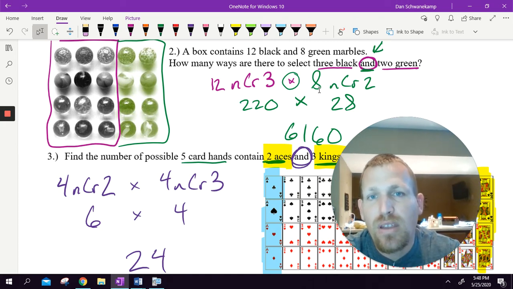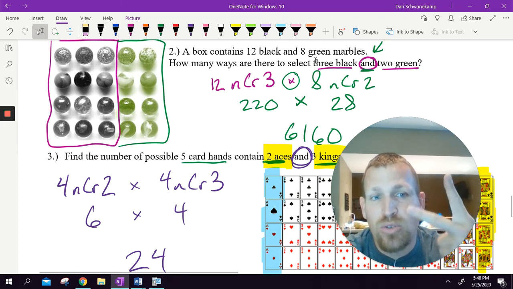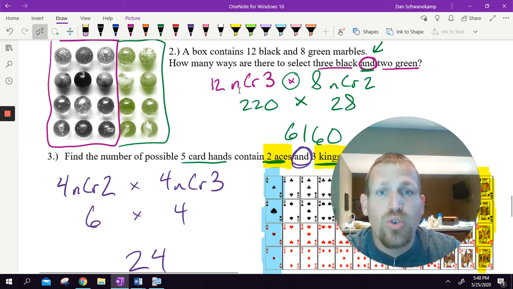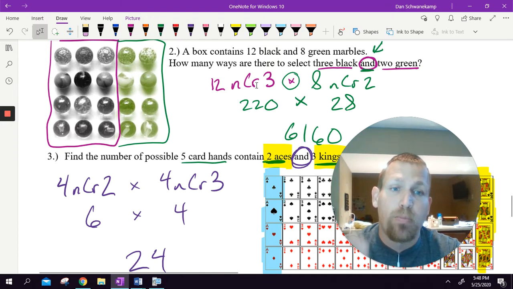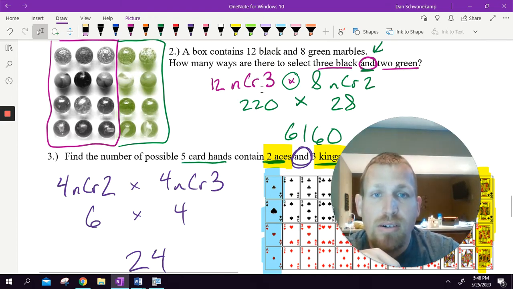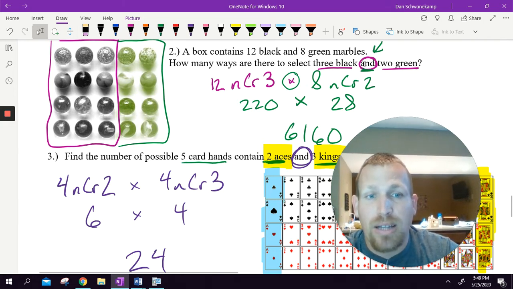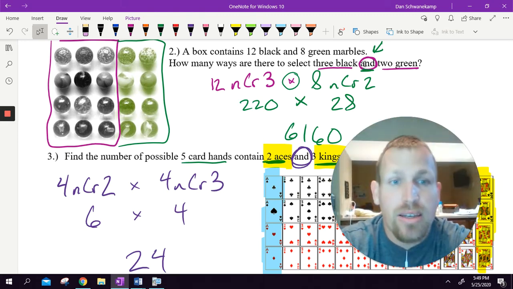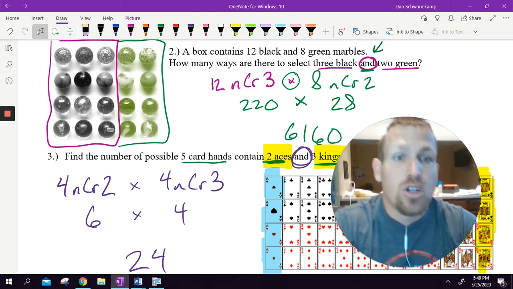So the best way to see this is you're picking 2 separate groups. You have one group of black marbles and one group of green marbles. And so I'm going to treat them separately. Out of the 12 black marbles, I need to choose a group of 3, nCr 3. And out of the 8 green marbles, I want to choose a group of 2. So I did 12 nCr 3 and 8 nCr 2. And that leads us to this word "and." That carries a lot of weight in math class. When we see that word, "and" represents multiplication.